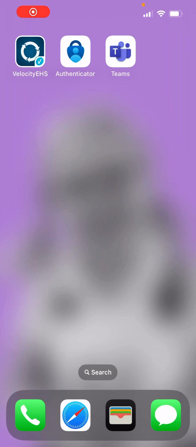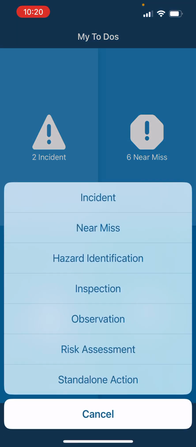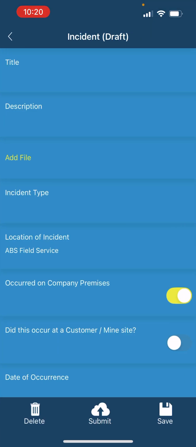Today I'm going to be showing you how to enter an incident into the Velocity app. First, enter the application by selecting the icon. On the bottom screen, you're going to be clicking the add in the middle of the bottom of the app. Then click Incident. Here you'll be brought to the form.